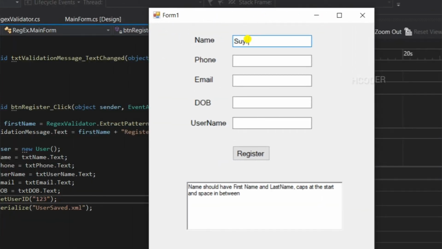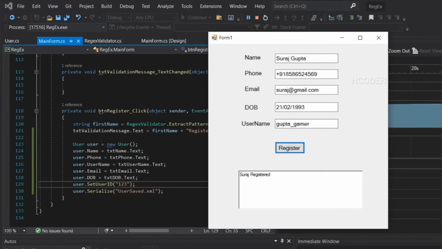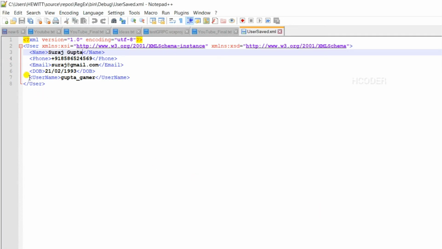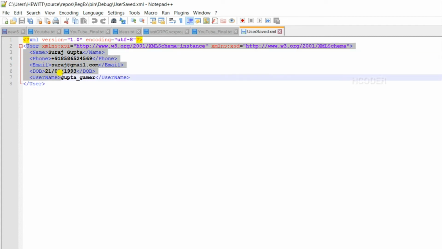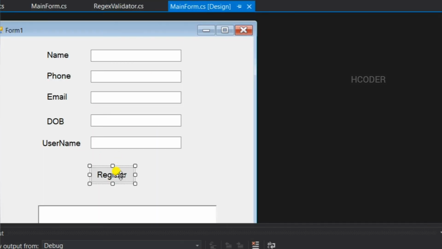Let me fill everything. Okay. Now the file should be modified, but we won't see the new field in this file. Reason is it's private. So let's move on with the deserialization. So we are going to add another button here, which will say load.